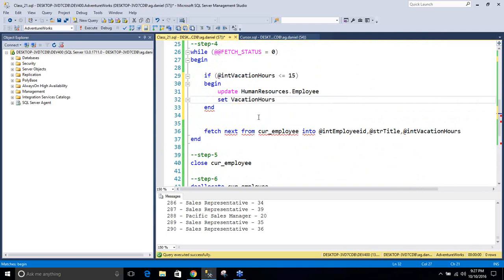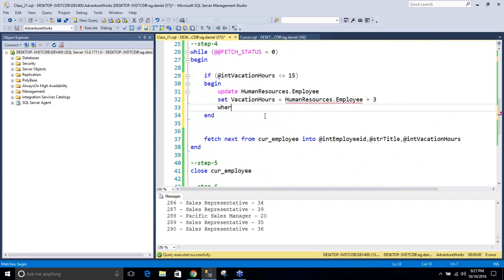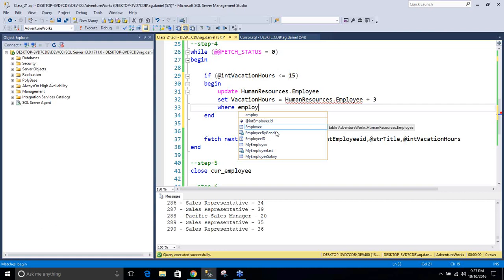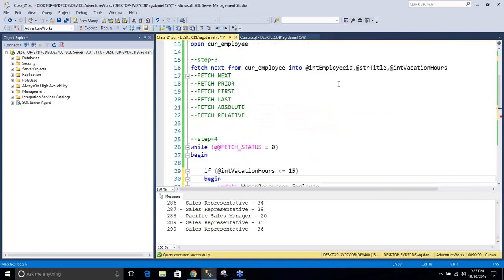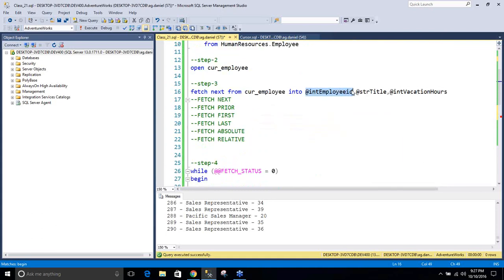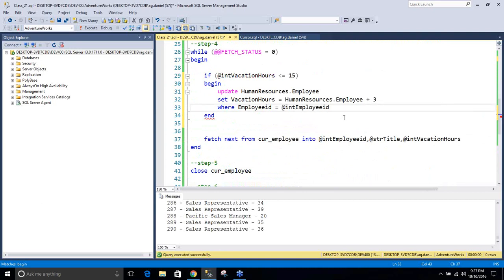vacation hours equals vacation hours plus, let's say 3, where, because this is for this particular employee, right? Where employee ID equals whatever that employee ID is in the loop. We also need to make sure the vacation hours is, I mean, this is fine. Because we're already checking the vacation hour, you don't really need to do anything else. So if the current employee's vacation hour is less than 15, I want to add 3.